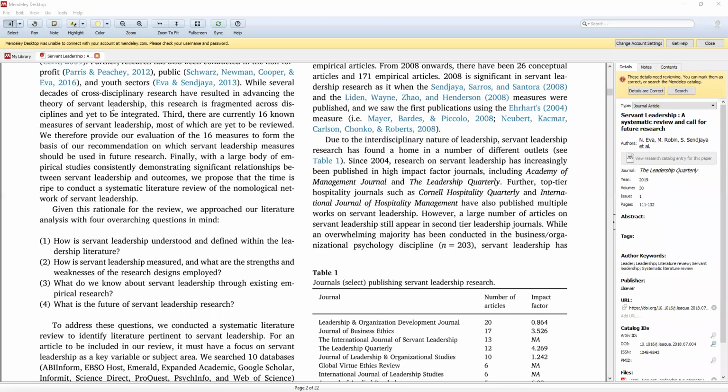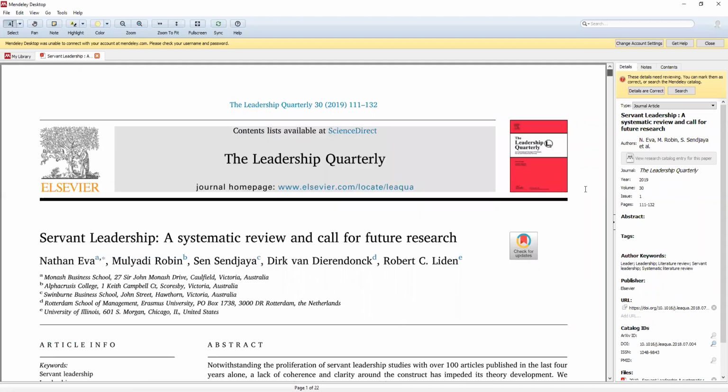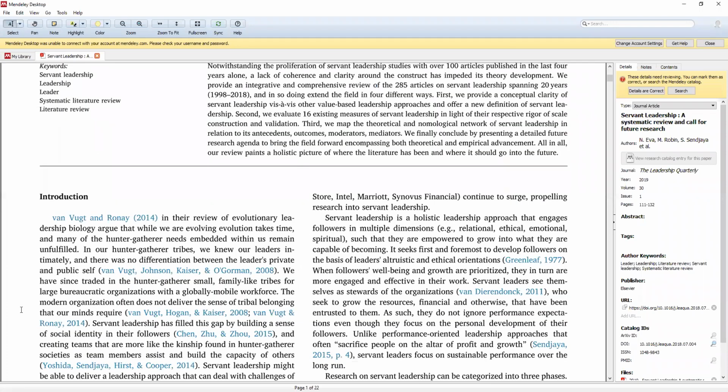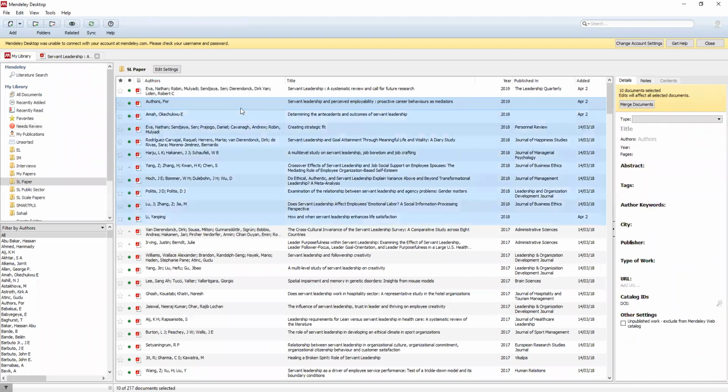So my preliminary literature search had already started when I found this paper on servant leadership. I found out, okay, there is very little research, and this paper calls for future research in the area of servant leadership. It's a very latest paper in 2019. So I start downloading the latest papers in this area. And let's say I found that, okay, these are a few papers that are available, very latest papers.